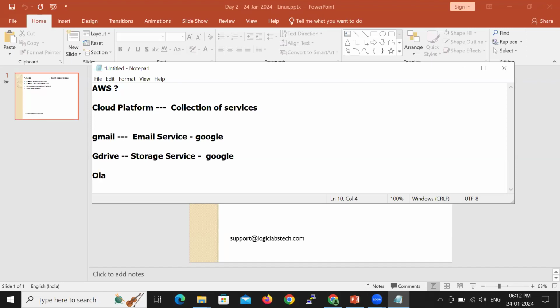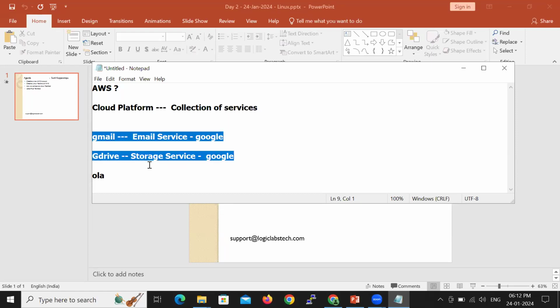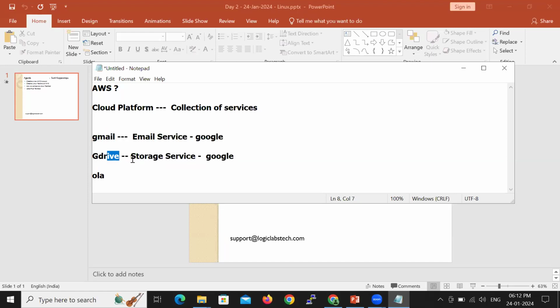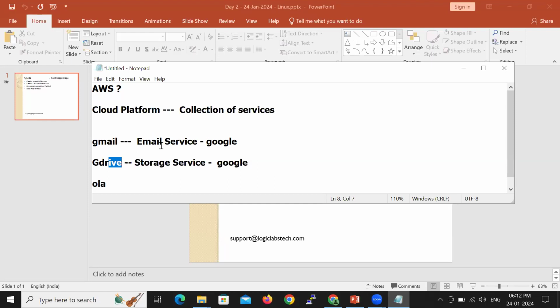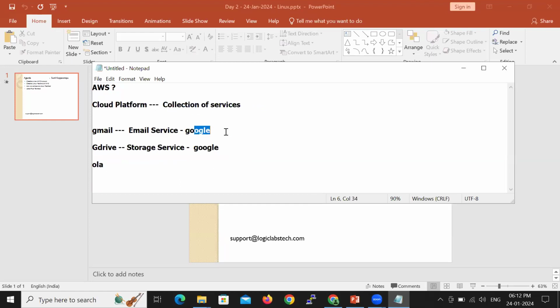What is Ola? It's a mobility service. If you want to move from one location to another, it's a mobility service. Like this, Gmail is an email service and Google Drive is a storage service. How do you use Gmail? Over the internet. These services are provided by Google over the internet. Similarly, Gmail is a service, Google Drive is a service, and AWS is a collection of services.